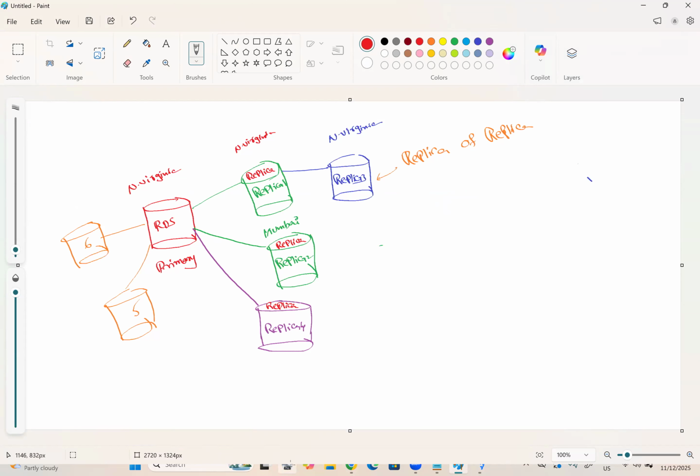I don't want to create this many, I have drawn these just for understanding purposes. Once you create a replica from an existing replica, what happens to this role? Definitely, this is not going to be a primary. What happens is it becomes source, comma, replica. What does that mean? Replica 1 acts as a source for replica 3, and also replica 1 acts as a replica for the primary database instance.